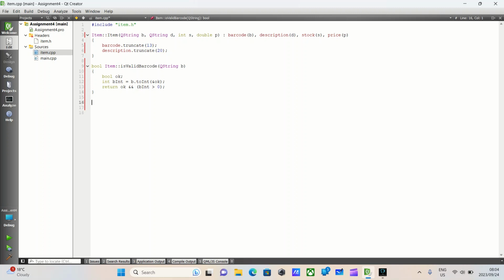Alright, let's do our next function. Let's do get barcode, so QString. It will return a QString of the class item class, if I could spell, and it would be get barcode. And we'll just do return barcode. Quite simple. We'll do QString item, and we'll do get description. Nothing too difficult here, so return description. We'll do this a few more times.